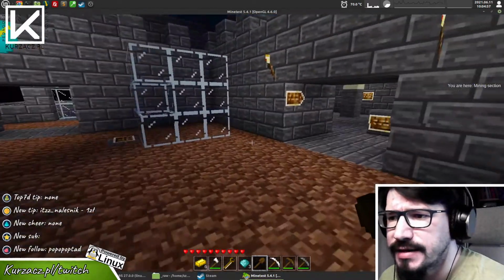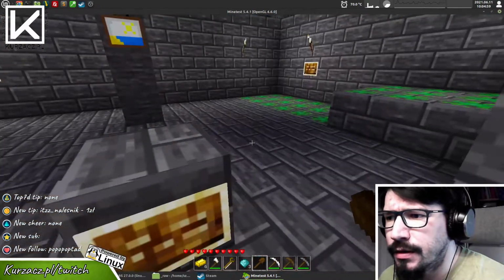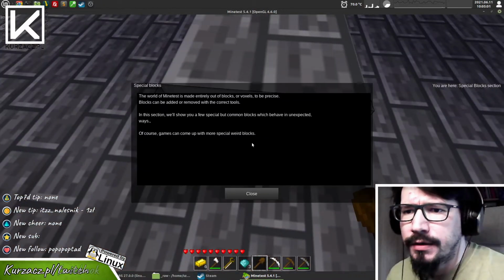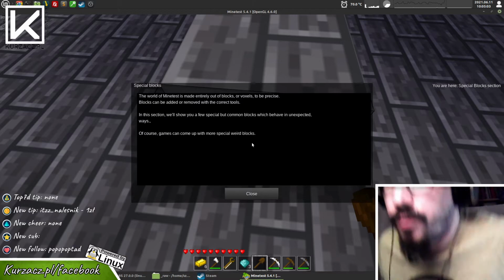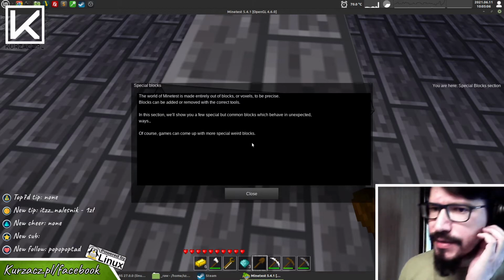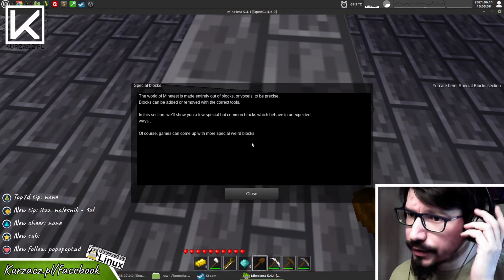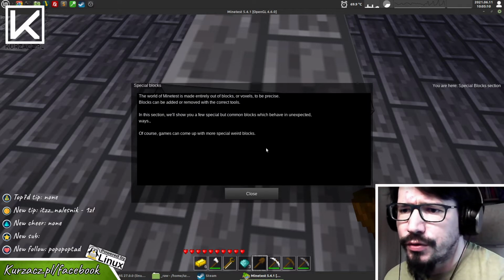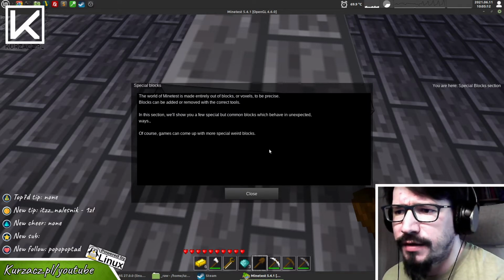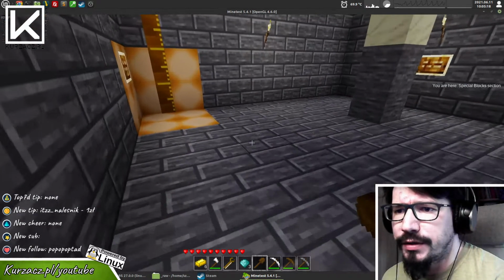Okay, next thing. The world of Minetest is made entirely out of blocks, or voxels, to be precise. Blocks can be added or removed with the correct tools. In this section we'll show you special but common blocks which behave in unexpected ways. Of course, the game can come up with more special or weird blocks.